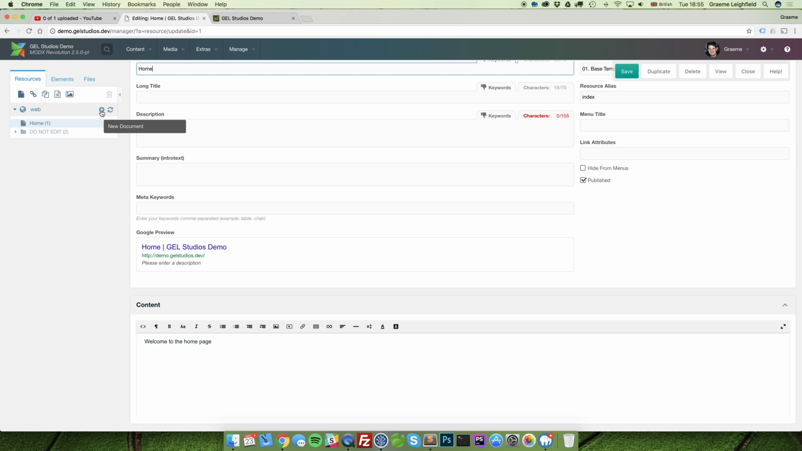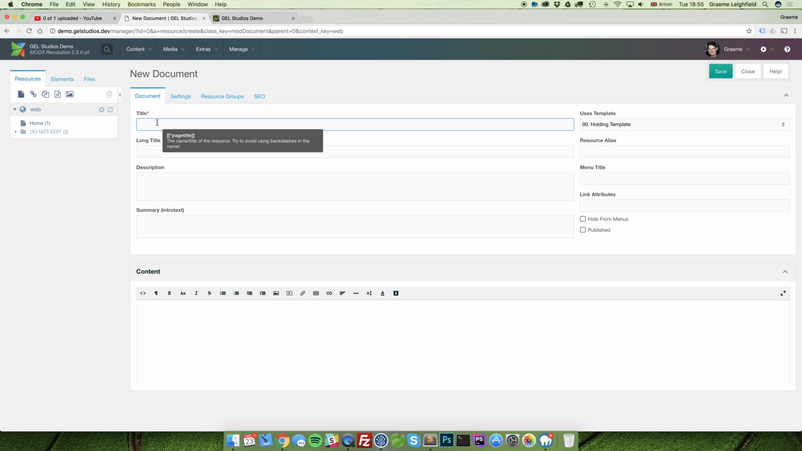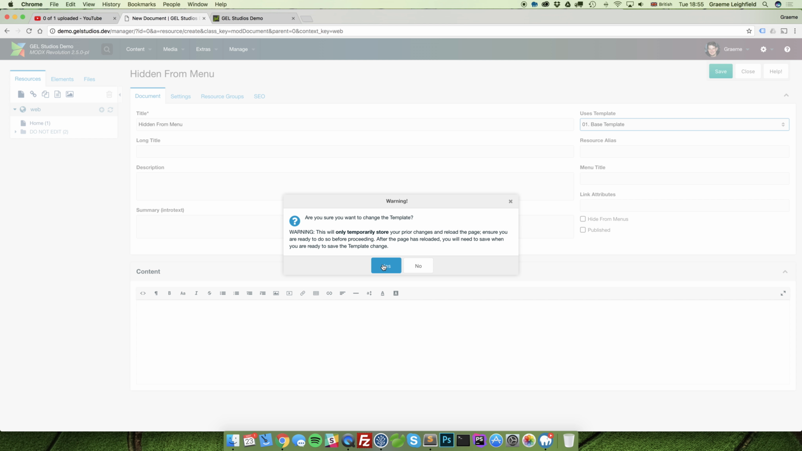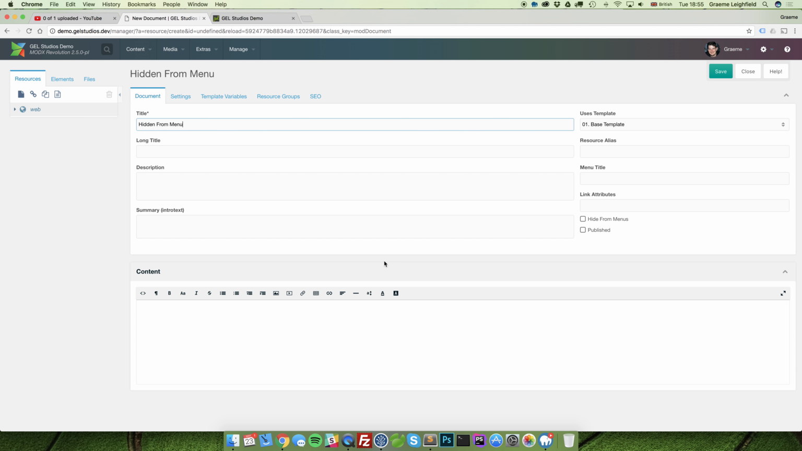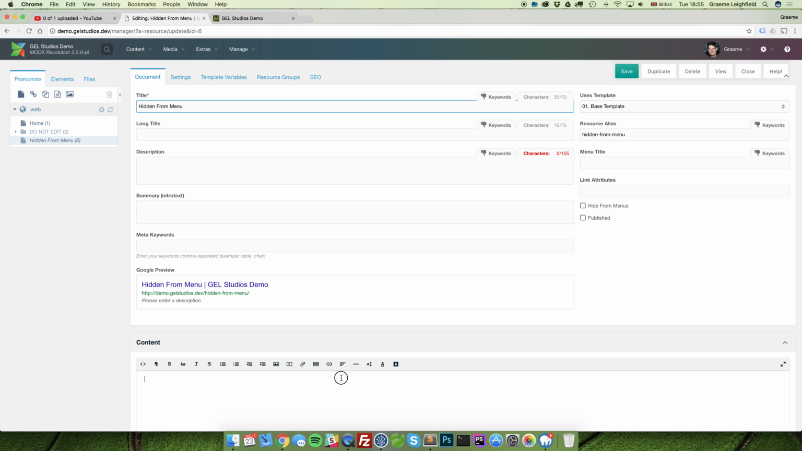Let's click the add icon, give this a name, and select a template. In this case, we'll go ahead for base template. Let's now press save, and let's give this page some content.